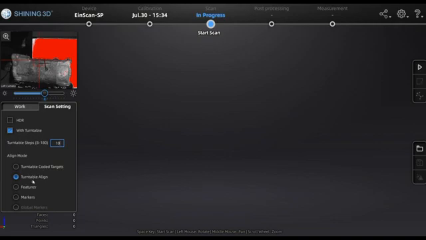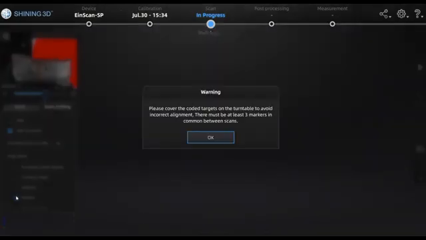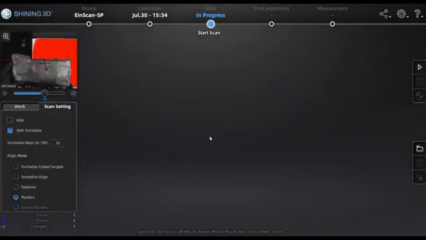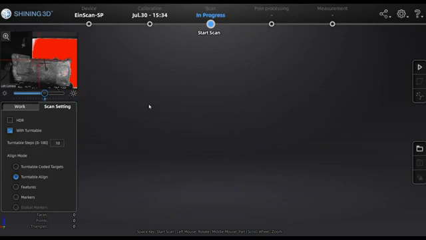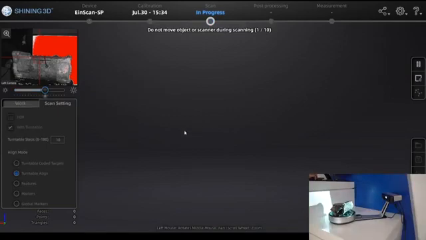You have the different alignment modes. Turntable coded targets means the alignment will be done with the coded targets. The turntable alignment is doing the alignment by calculating the steps on the turntable. You can choose features if you have enough features on the object, or you can also choose here the markers on the object. And another thing, you can also click here on work, and then you will see your project. Once you are ready with these settings, you can just go and click start.